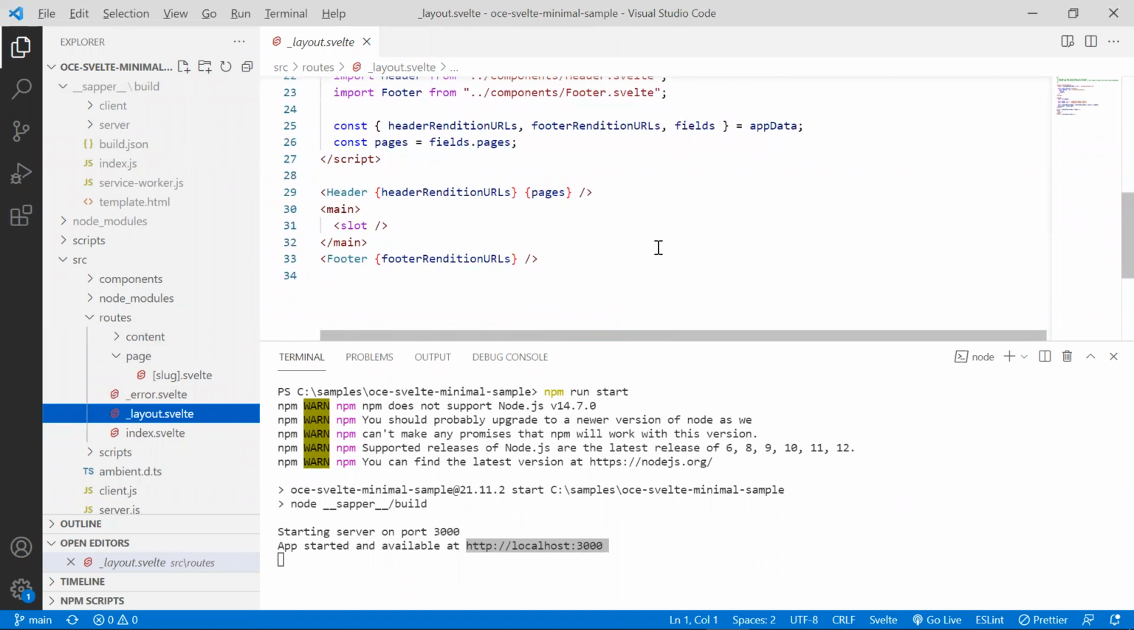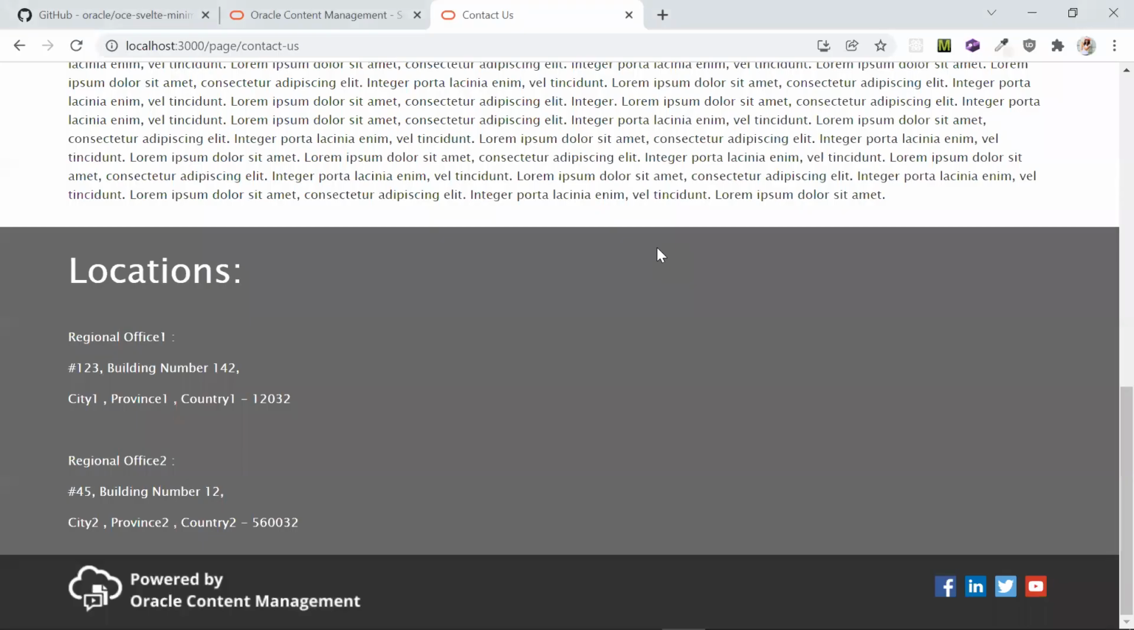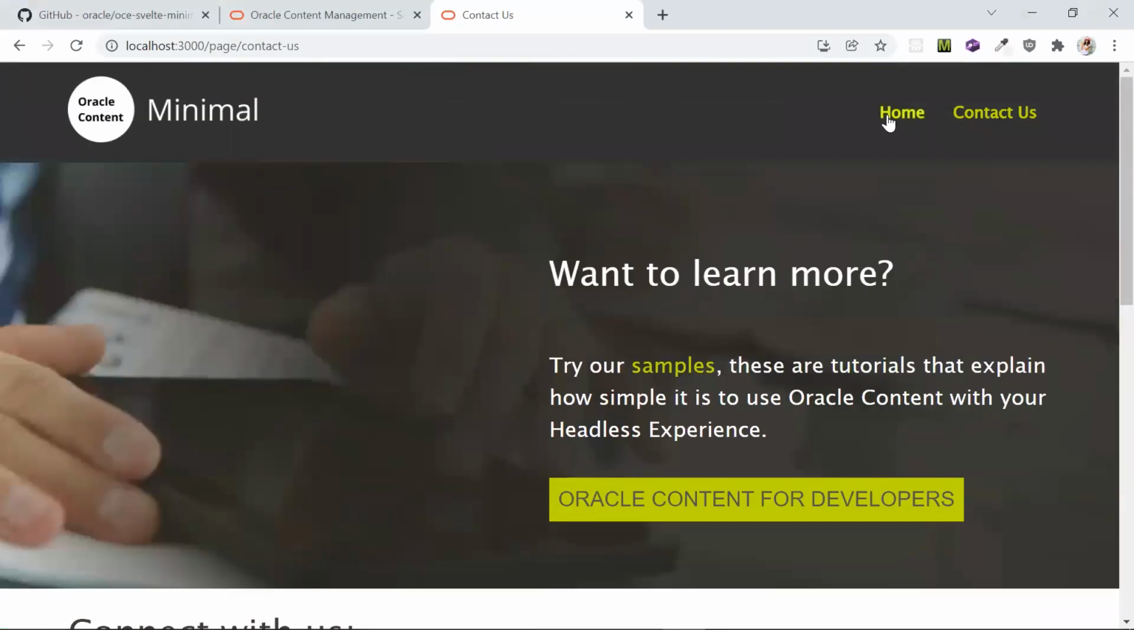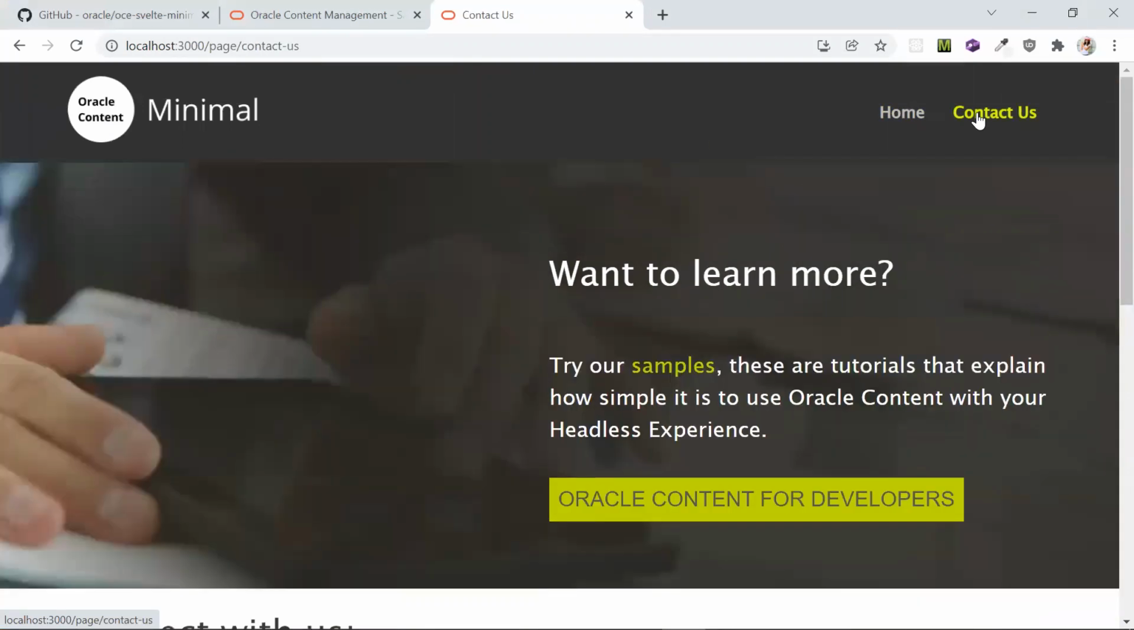Let's revisit the minimal sample in the browser once again. As you can see here, this is the home page that is being rendered by the index component that we saw earlier. And each page is rendered by the page slug component. All of this content is coming directly from our Oracle Content Management Server.